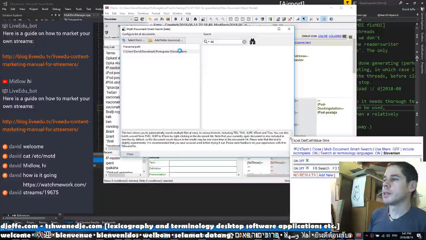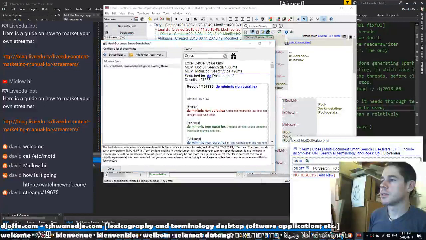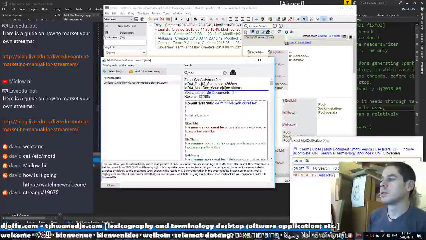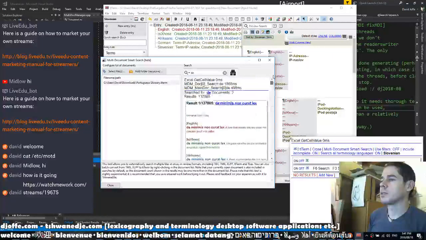Okay, it was much quicker to add because it didn't generate the index. 137,000 results. It's actually faster without the index. Oh no, that doesn't make sense. Something isn't right. Index search, number of searches, number of results looks the same.